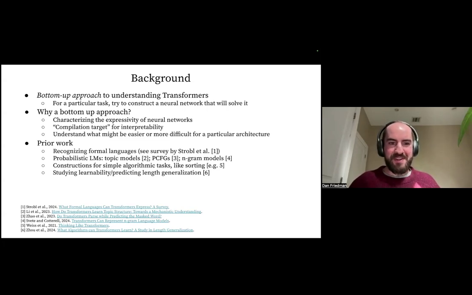There's a lot of prior work in this category, including a lot of great work by people in this Zoom. So there have been a number of papers on constructing transformers to recognize different kinds of formal languages, largely for characterizing expressiveness. There have also been constructions of simple probabilistic language models. So how could a transformer represent a topic model, for example, or a PCFG or an n-gram model. There have been transformer constructions for algorithmic tasks like sorting or counting. And also some interesting work on using explicit transformer constructions to make predictions about where a transformer might struggle to learn or struggle to generalize.